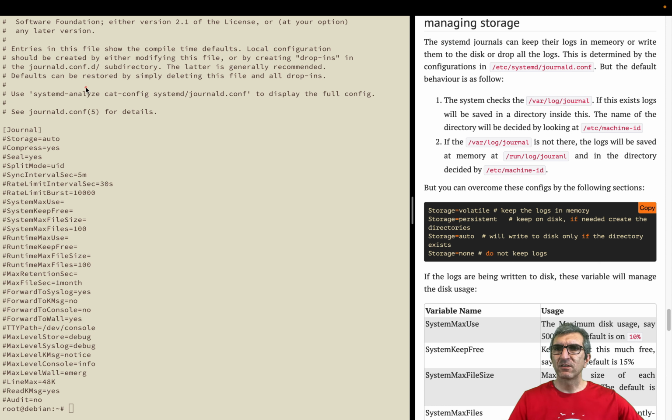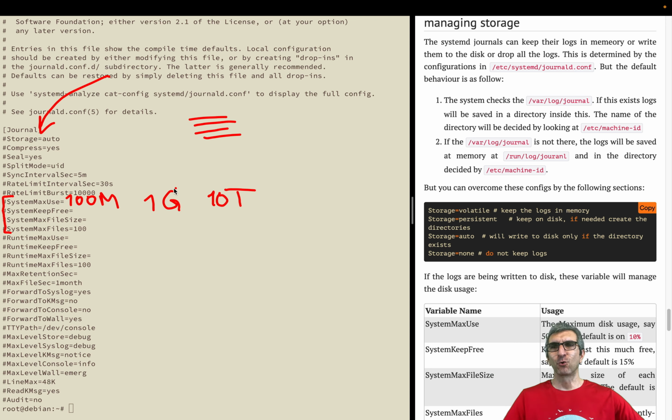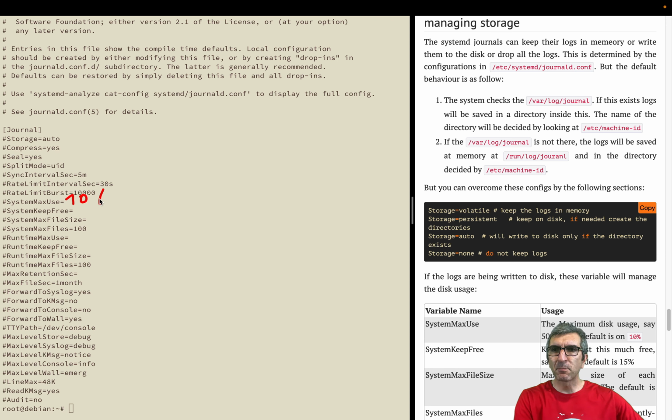So you know about this storage and how it affects how you keep them. There are other ones like these ones. System max use. You can uncomment this and say system max use is 100 megabytes. So in maximum, journald will keep its files under 100 megabytes. You can go with 1 gigabyte, 10 terabyte, whatever works for you. By default, it's on 10%. So systemd files won't use more than 10% of the disk.